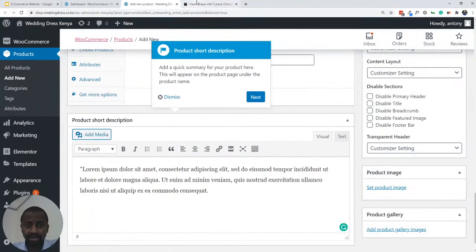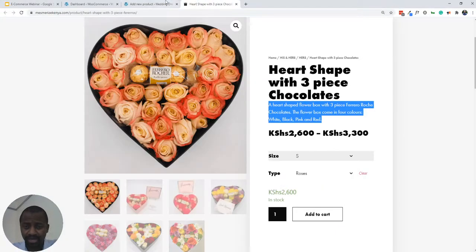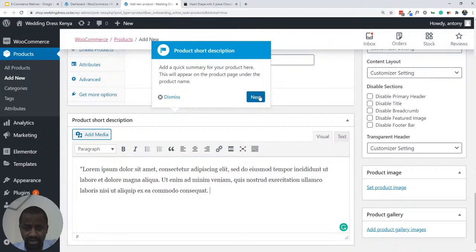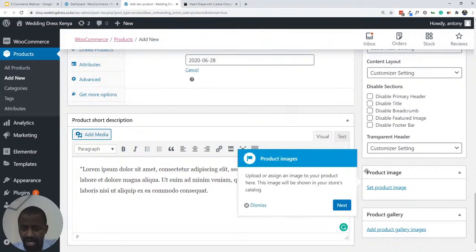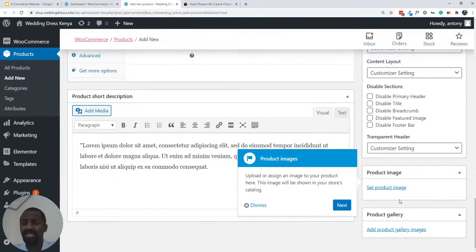So the short description, this is where we are. Make sure the short description is short, and that's where we are. Let's say next, the product images. Now, you remember we had said that the product images are the most crucial part of your website. If you have high quality product images, your life is going to be easy.